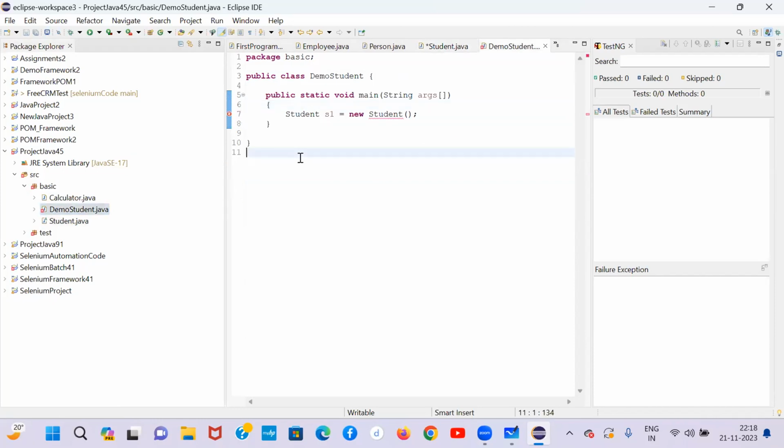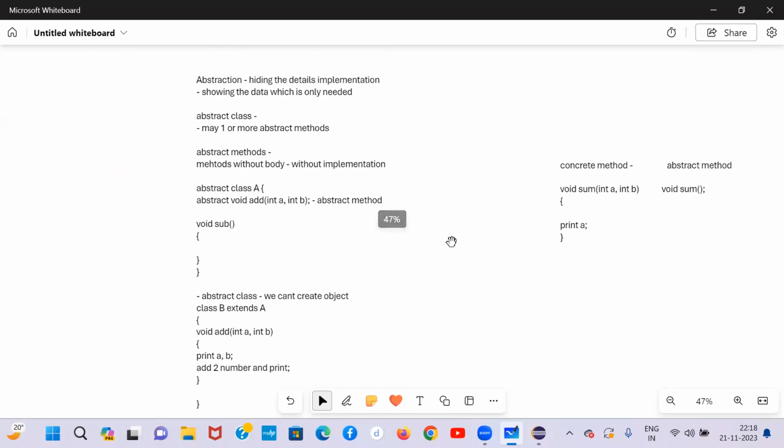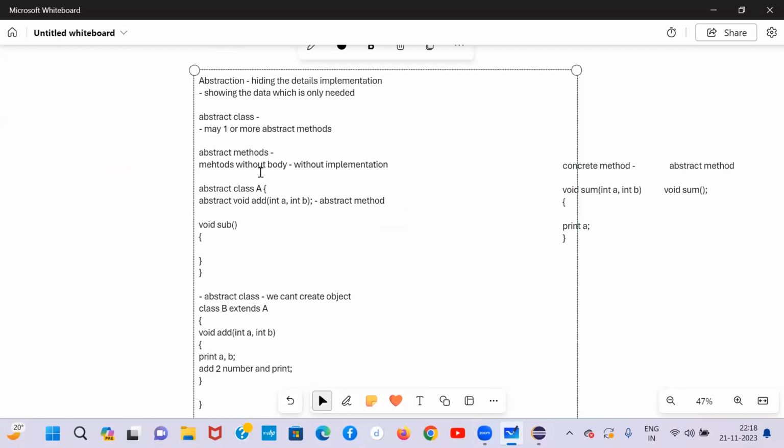Now abstract class is clear. Let us write what an abstract class is. An abstract class is a class which has one or more abstract methods. An abstract method is a method without a body, without implementation. This is an example of an abstract method and abstract class.